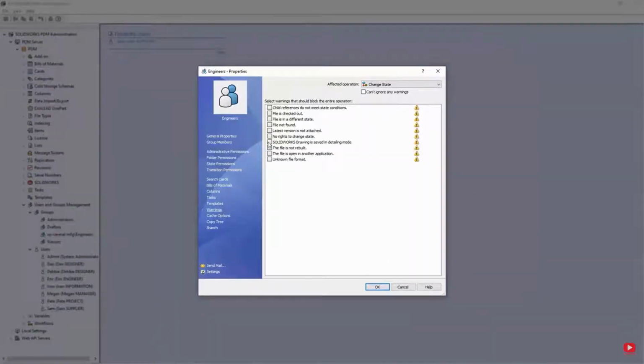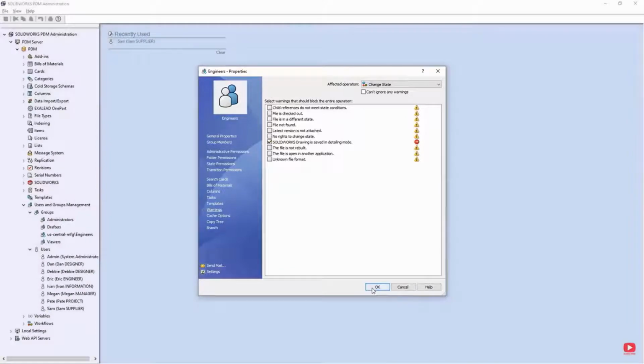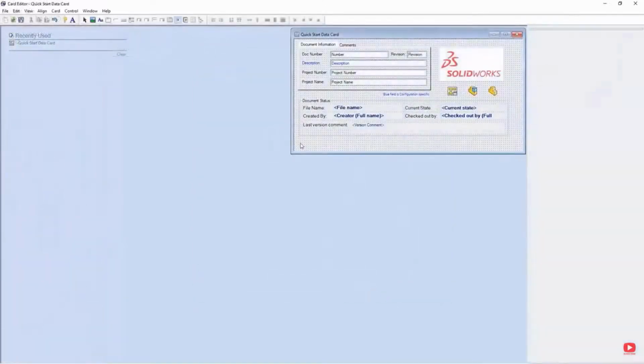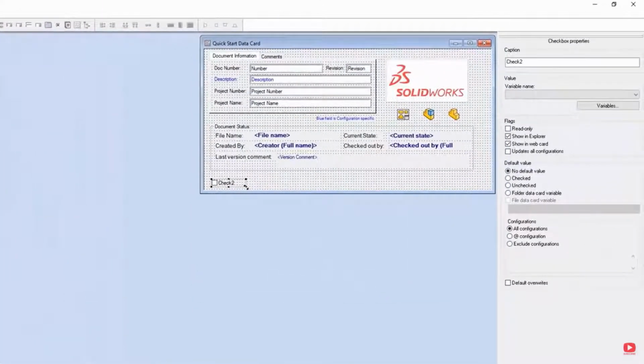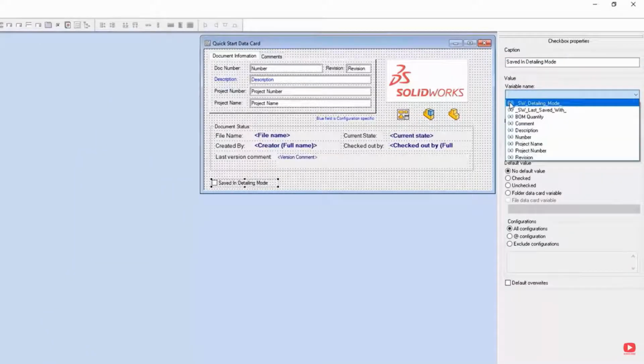In 2022, we can now block the transition of drawings that were saved in detailing mode, and a new system variable has been added for drawings saved in detailing mode, which can be used in data cards to provide enhanced visibility to the state that a drawing has been saved in.